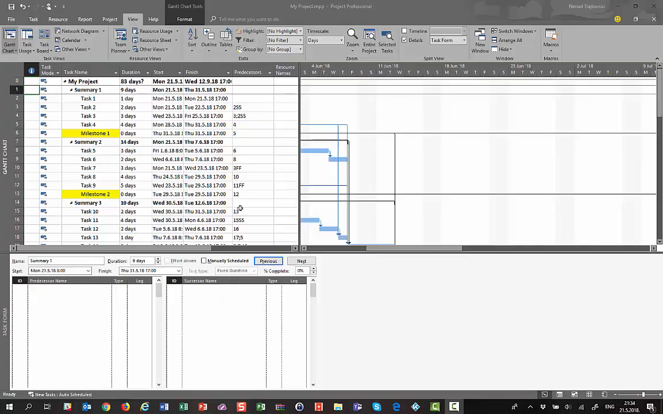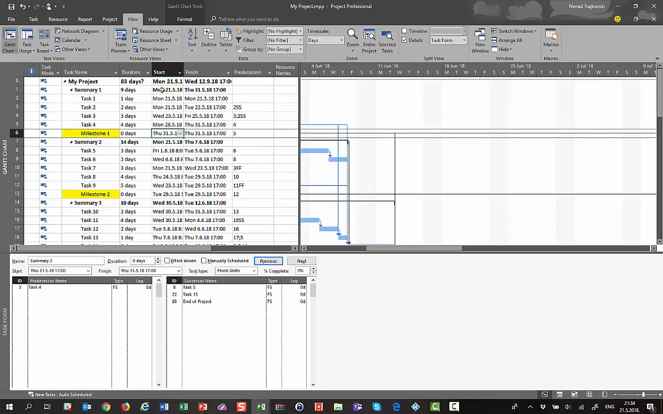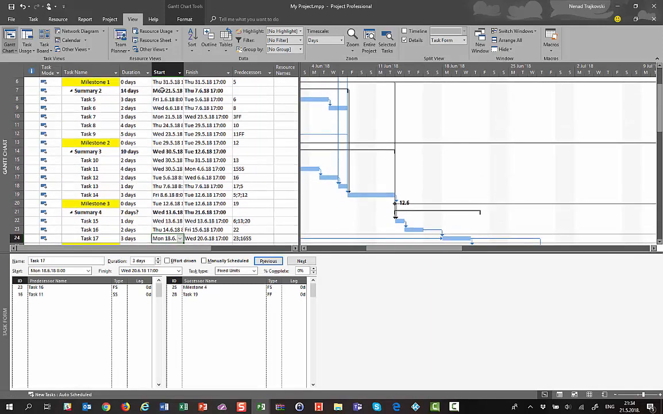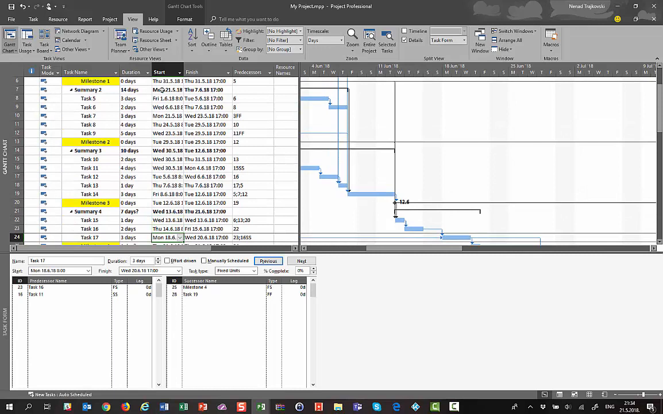Now I stopped recording and I built a schedule, as you can see. So now I can see for each and every task the predecessors with the relationships, finish to start, start to start for task 17, and successors.